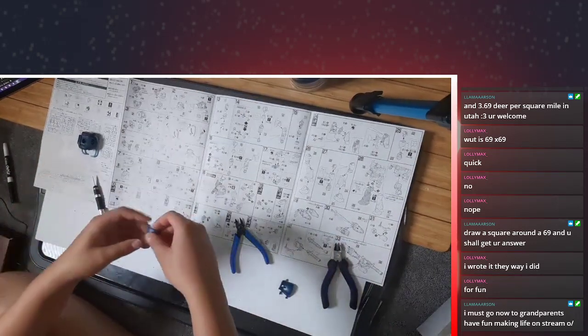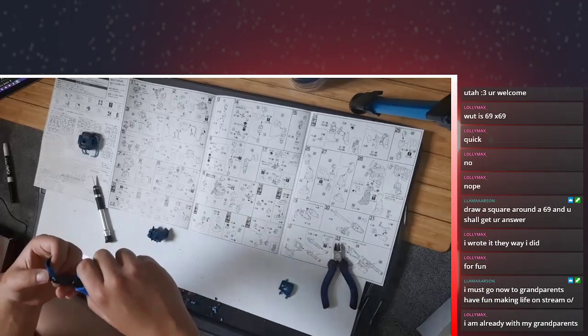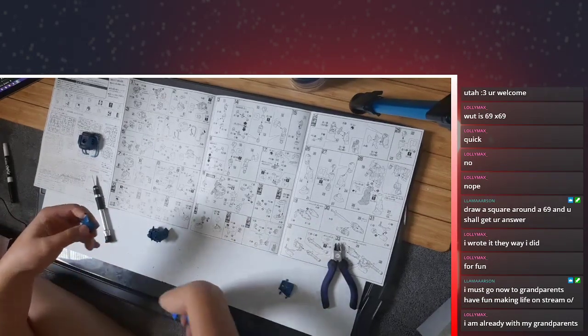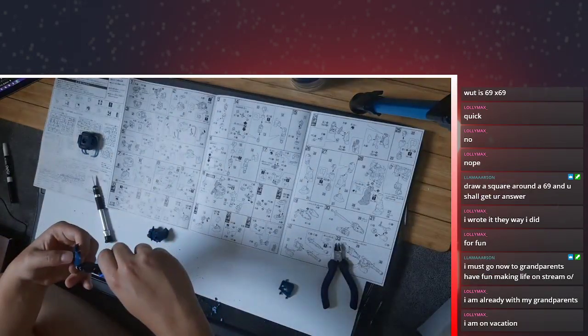We're already an hour into the stream and I haven't even finished this kit. I thought I'd whip this one out pretty quickly. But I'm actually going pretty slow.